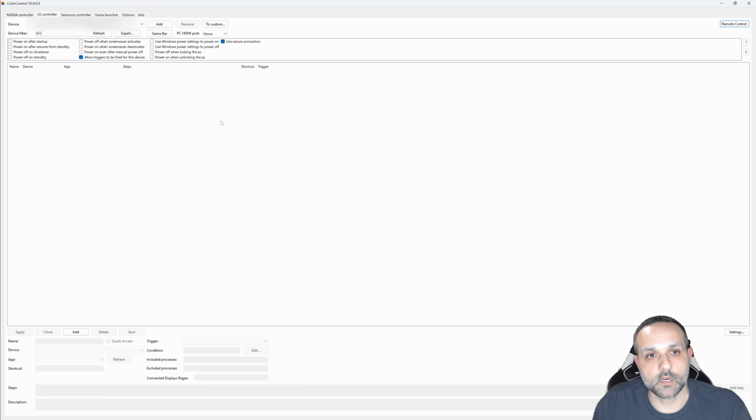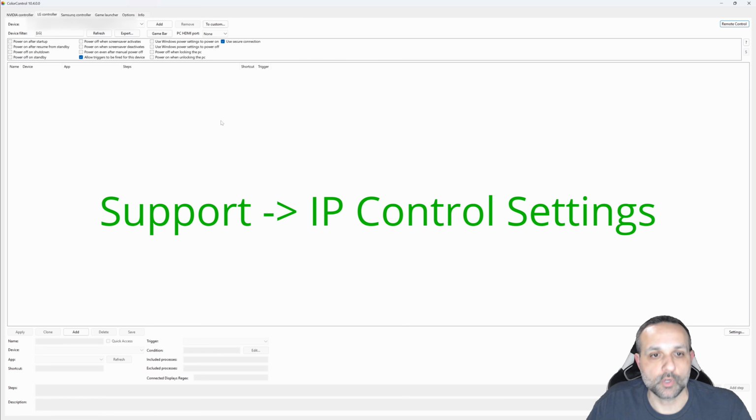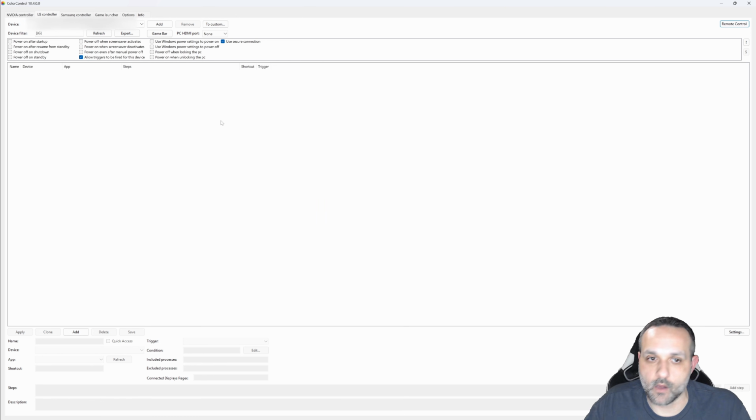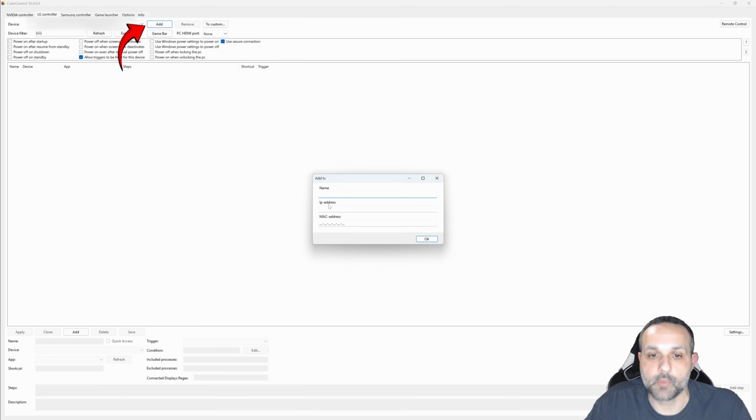But you're going to retrieve your IP address and your MAC address off your display. If you don't know how to do that, if you have WebOS 25, like on my displays, you go to support, IP control settings, and you'll be able to find all this stuff itemized there on the screen. What you're going to do with that information is you're going to go over here to the add button. It's giving you three areas to populate information.